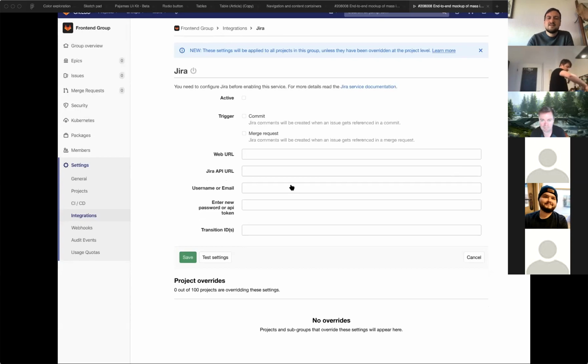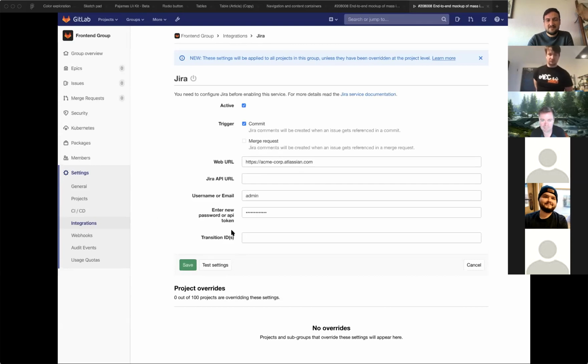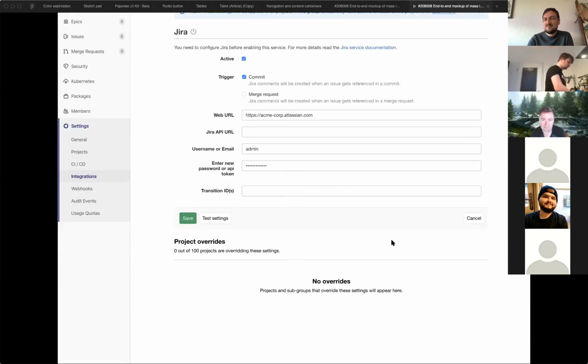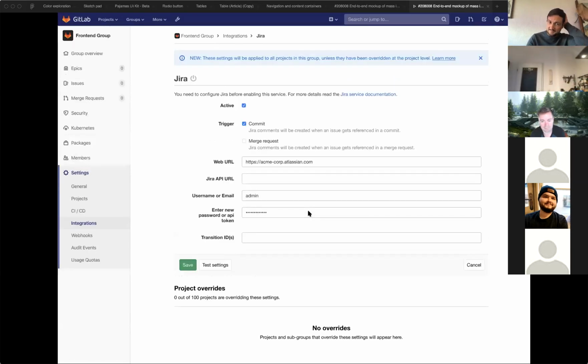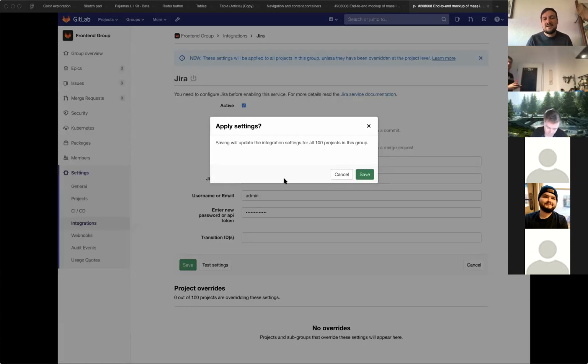Let's see. So, all right, I'll go ahead and set up my settings, and then I'll also see this table down here where I can see which projects are potentially overriding these settings. Obviously nothing's overriding yet because I haven't set this configuration up. So I'm going to add some settings and hit save, and then I'll get a confirmation saying that all the settings I have here will apply to all my projects within this group.